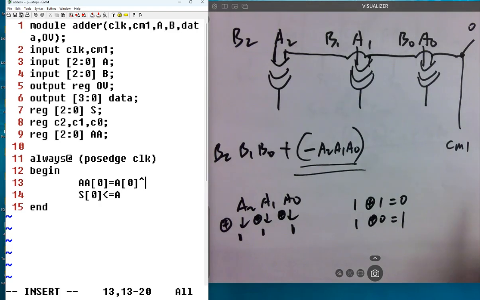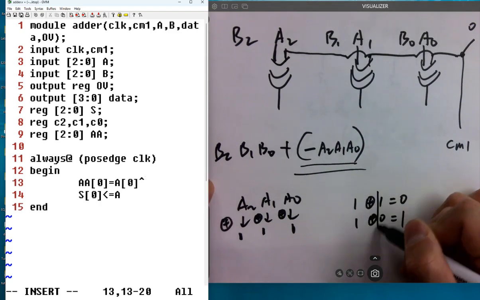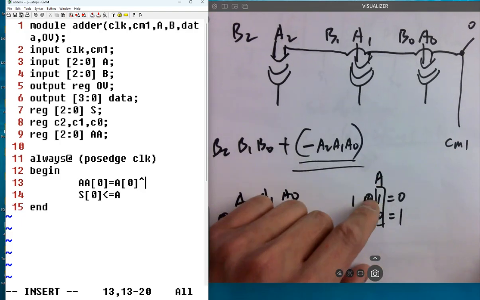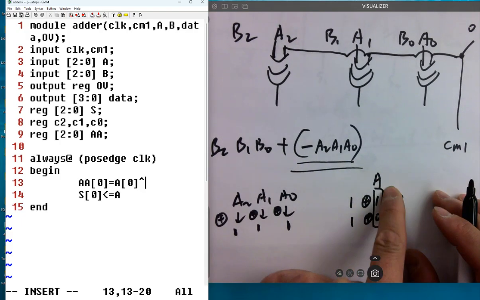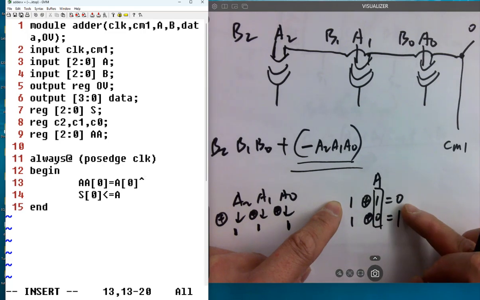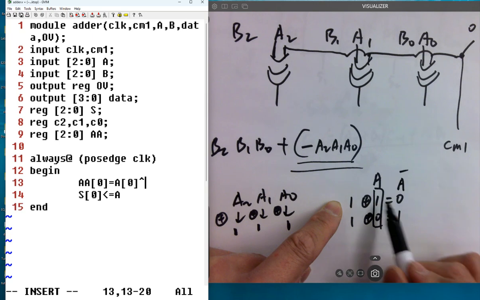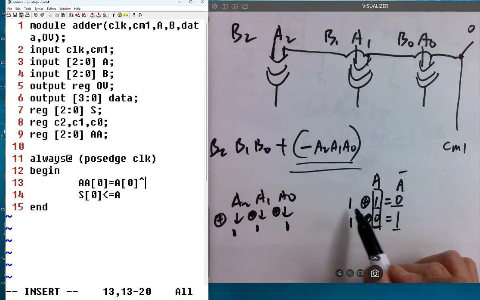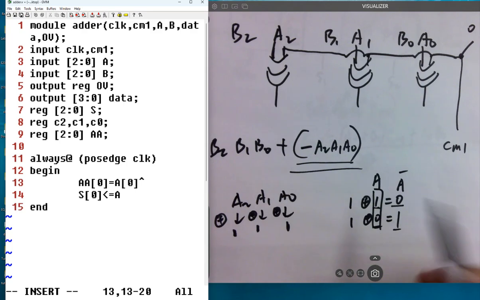So if we consider this part is A, A could be 0 or 1, doesn't matter. If you use A XOR 1, or anything XOR 1, it's going to be A naught. See? A naught, since it's being XORed with 1. So if you XOR 1, you're getting A naught.